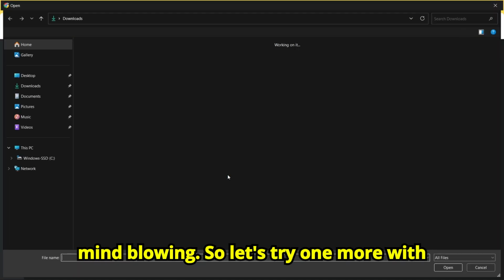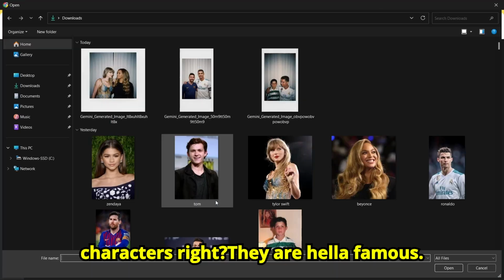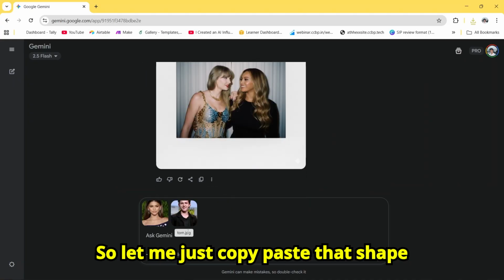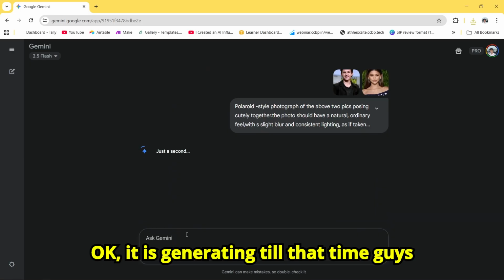So let's try one more with this. You might know these two characters, right? They are very famous. So let me just copy paste that same prompt here. And now, okay, it's generating.